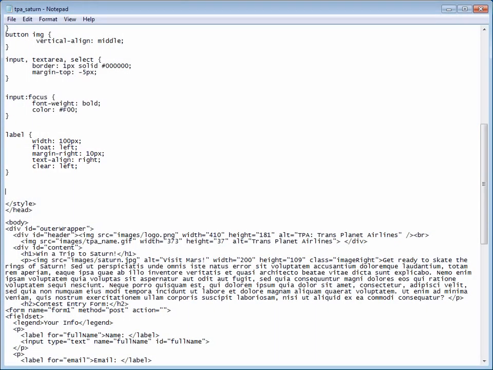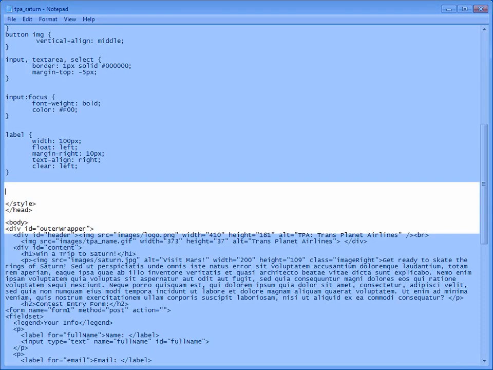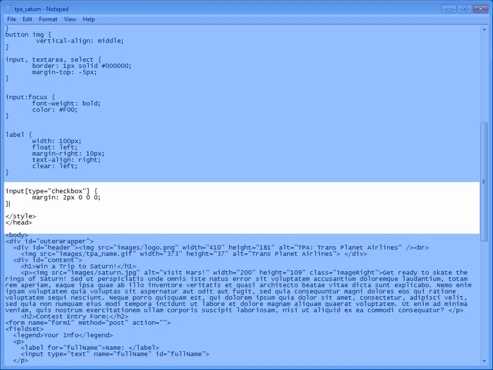Now we'll add another rule that will specifically target just the checkbox form controls. Here's what that rule looks like. The square brackets indicate an attribute selector that targets just the attribute checkbox in the input tag.